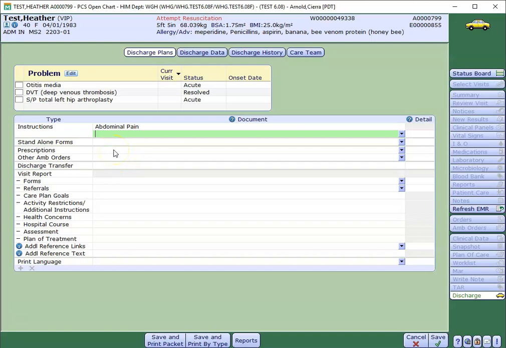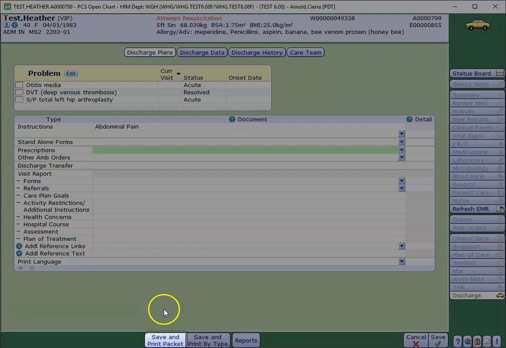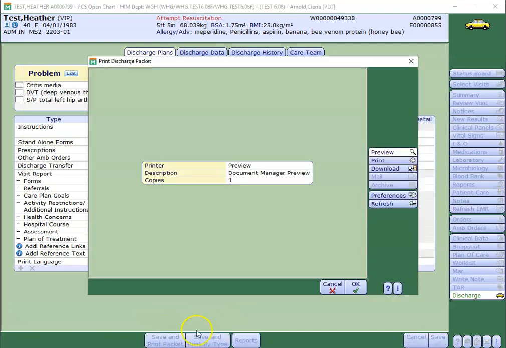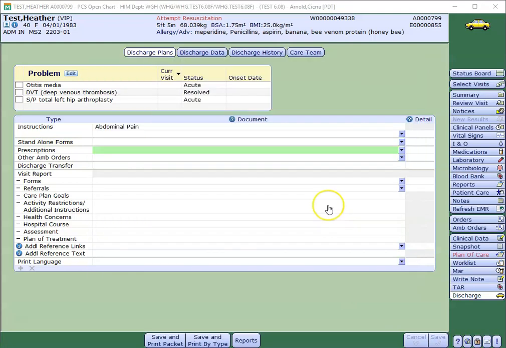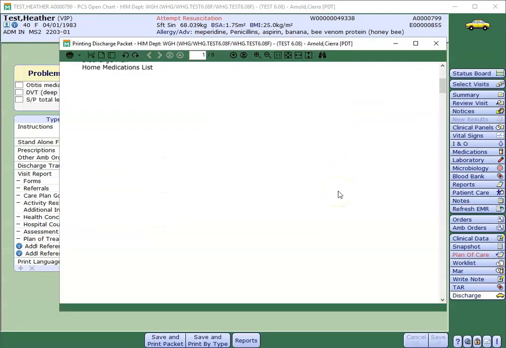If the provider orders any prescriptions, you'll see them here in this line. And on this page, I can save and print my packet so that I can do my patient education. I would simply click the button and mark it for preview or print and select OK. So here's my discharge packet.